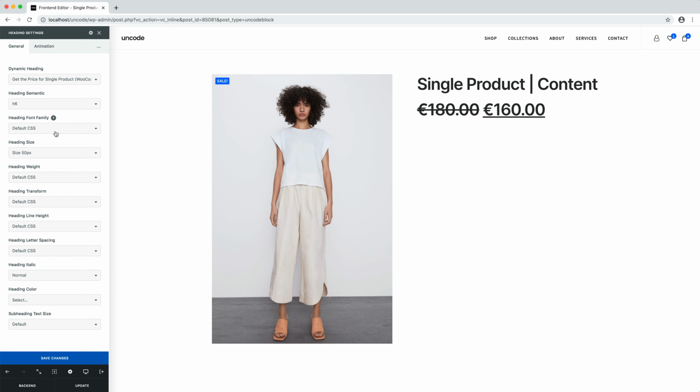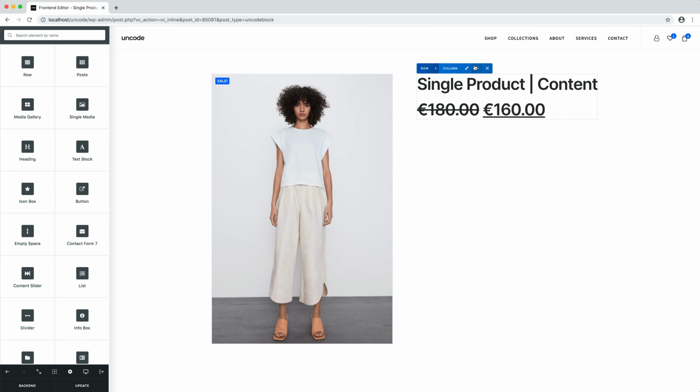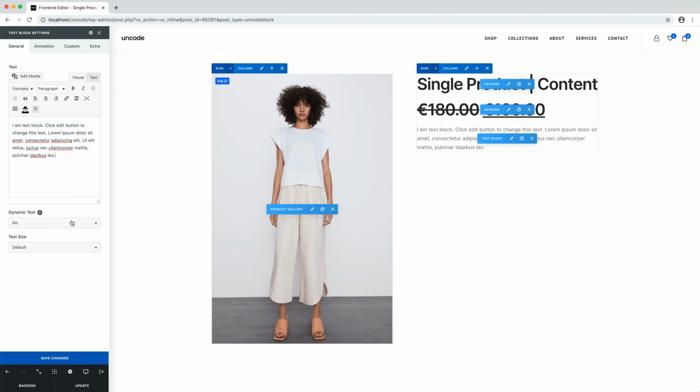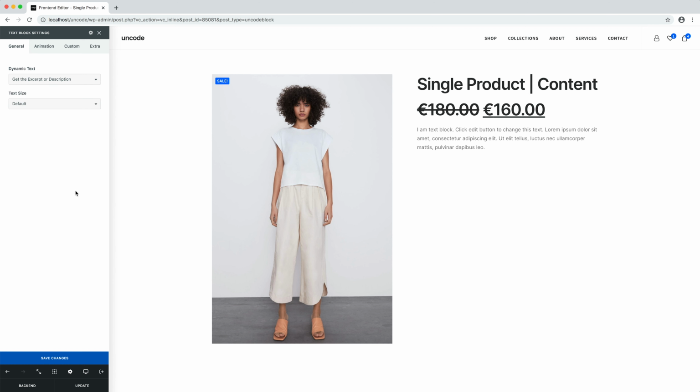Now we need a text that will be used to display the product description. So I add a text block module and enable the dynamic option. Here I have 2 possibilities: use the Get the Excerpt or Description option, or use the Get the Content option. In this case, since I want to display the WooCommerce short description, I select the Get the Excerpt or Description and I set the small option.